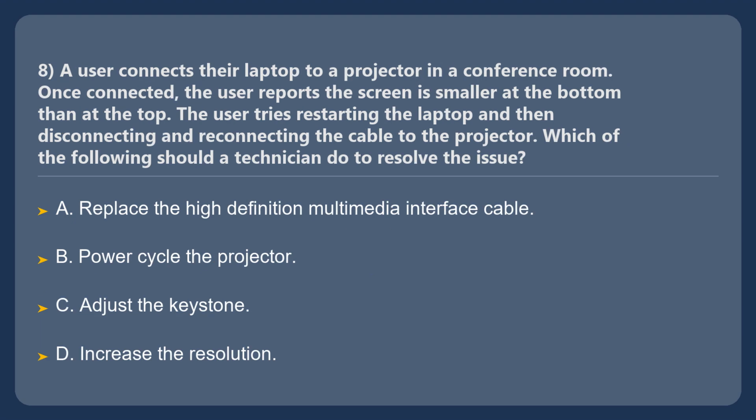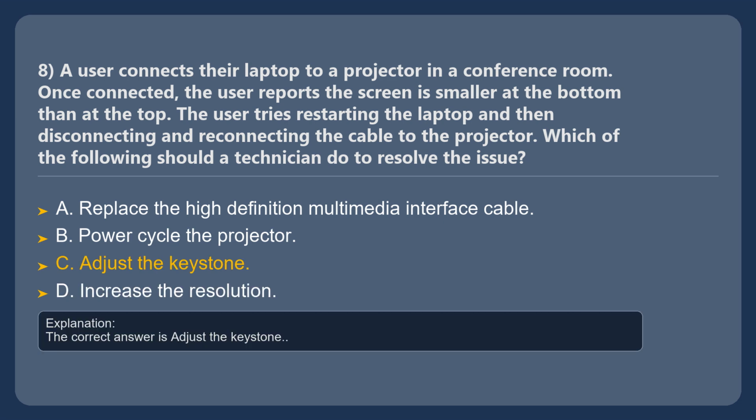Question 8. A user connects their laptop to a projector in a conference room. Once connected, the user reports the screen is smaller at the bottom than at the top. The user tries restarting the laptop and then disconnecting and reconnecting the cable to the projector. Which of the following should a technician do to resolve the issue? Option A, replace the high-definition multimedia interface cable. Option B, power cycle the projector. Option C, adjust the keystone. Option D, increase the resolution. The correct answer is option C, adjust the keystone.